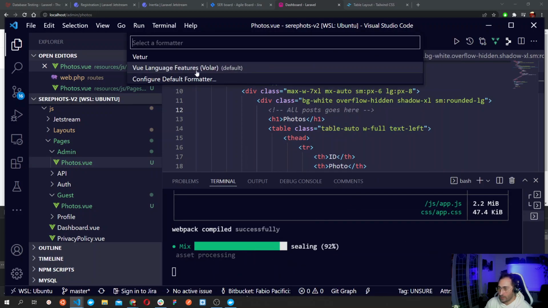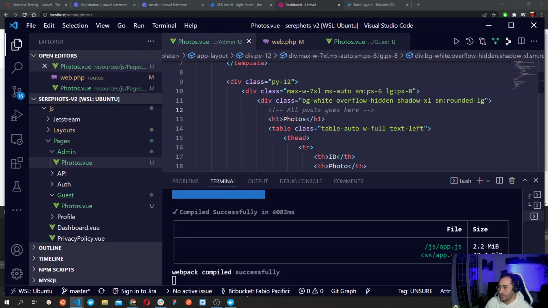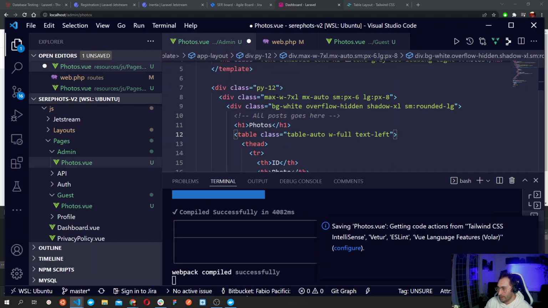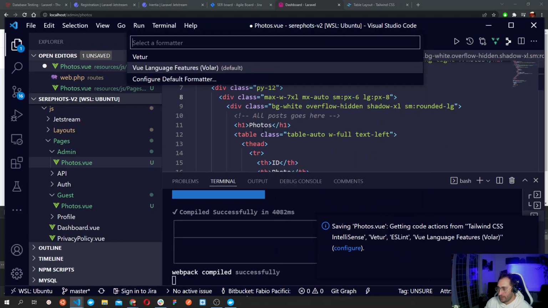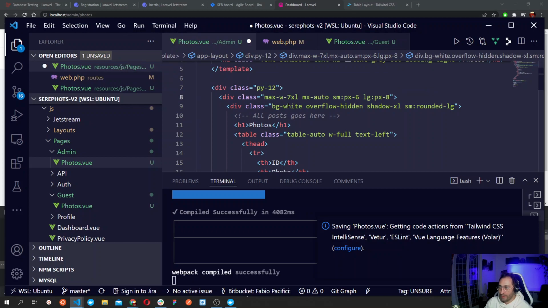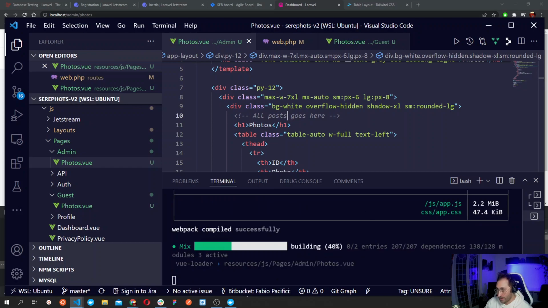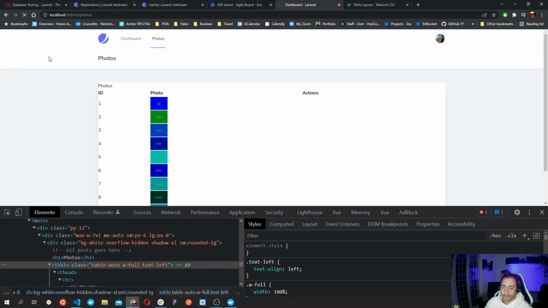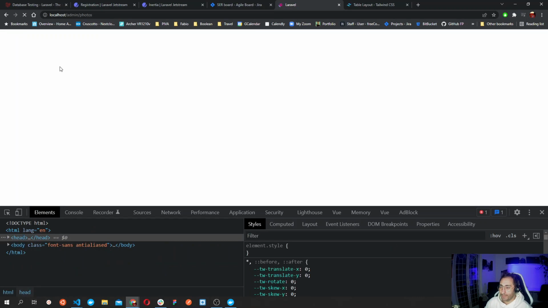If I format with something else, better. I want you to save straight away. No. Format document with Volar. So is he using Volar? Yeah, I want Volar. No, I need to check why it is doing that. It's really annoying me. Right, but let's see if it's better now.